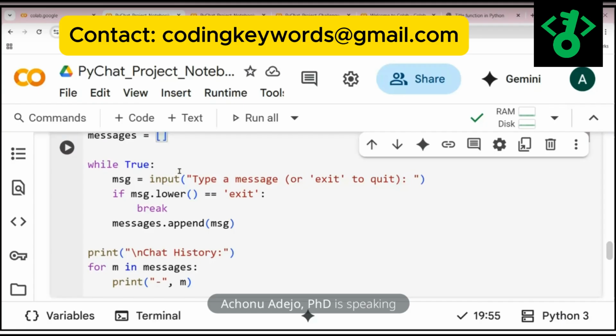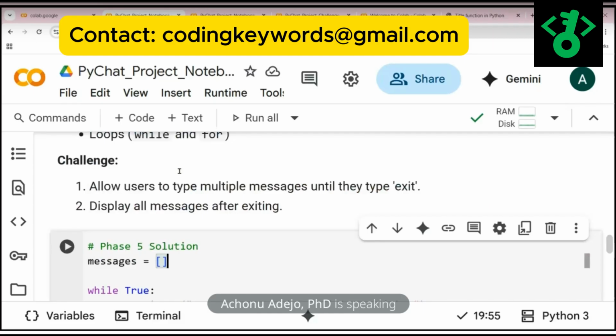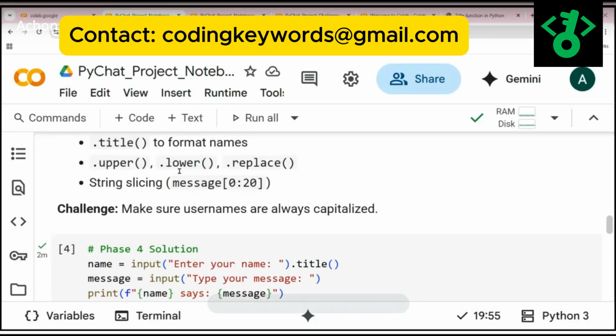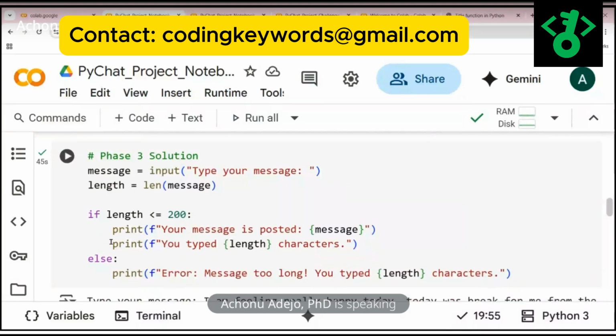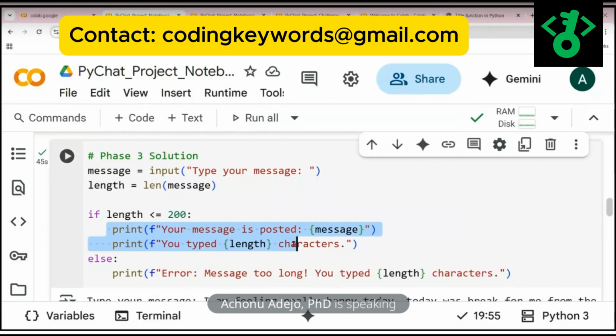Let me at this point highlight the fact that we have indentation in Python. I'm going back here just to show you that this print statement and this print statement are inside this if statement. They did not start on the same line with the if statement. That tells you that both of them are contained within these if statements, and this one too is contained within this else statement. So let's take note of that.